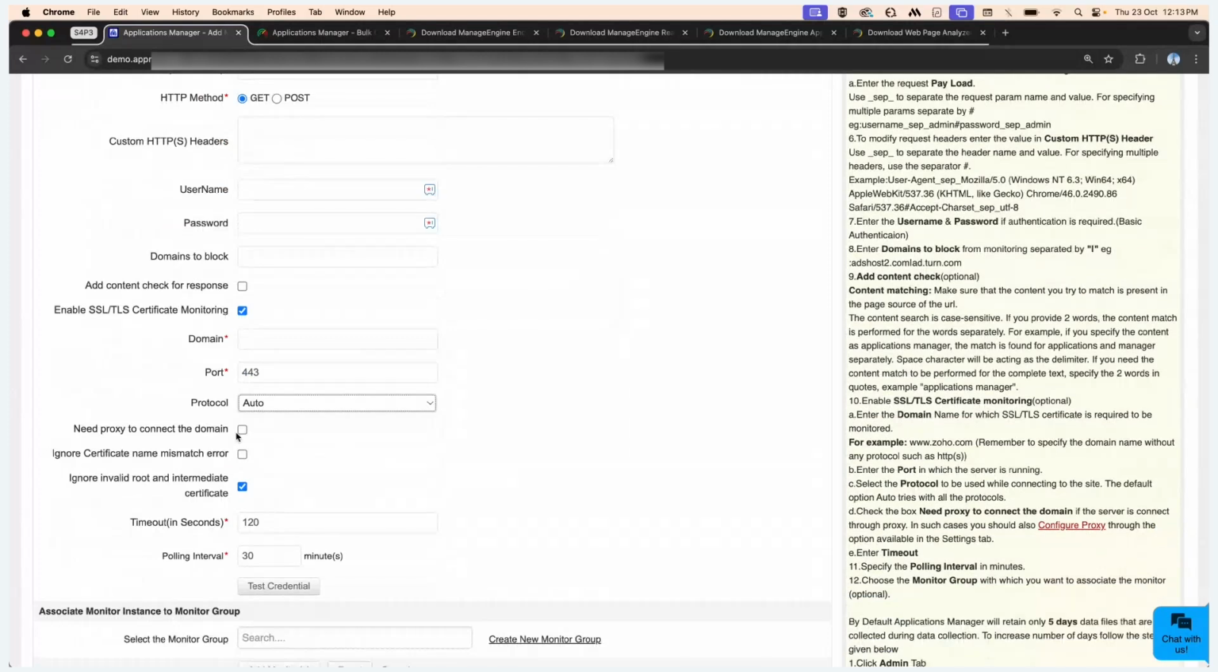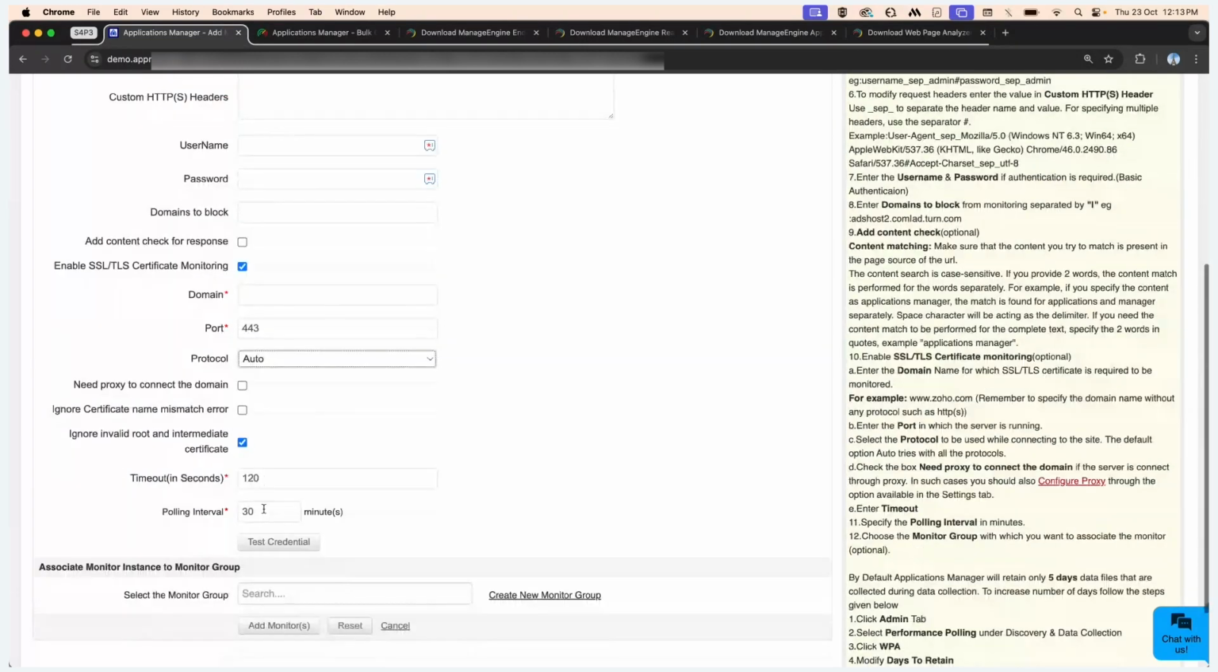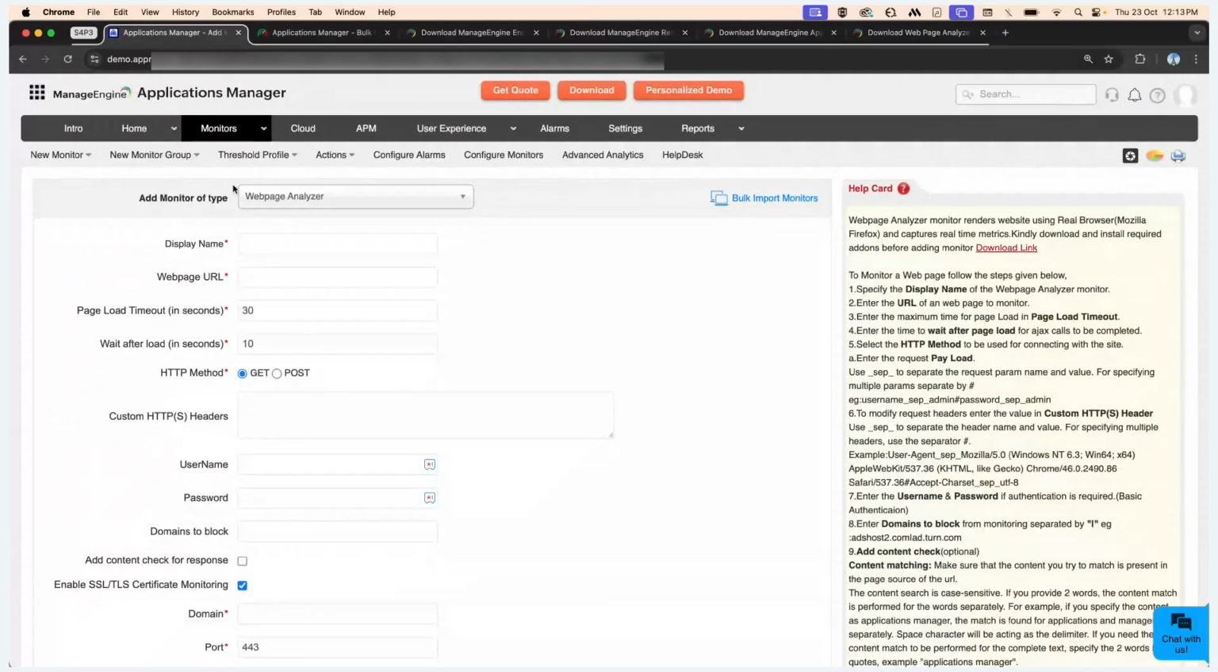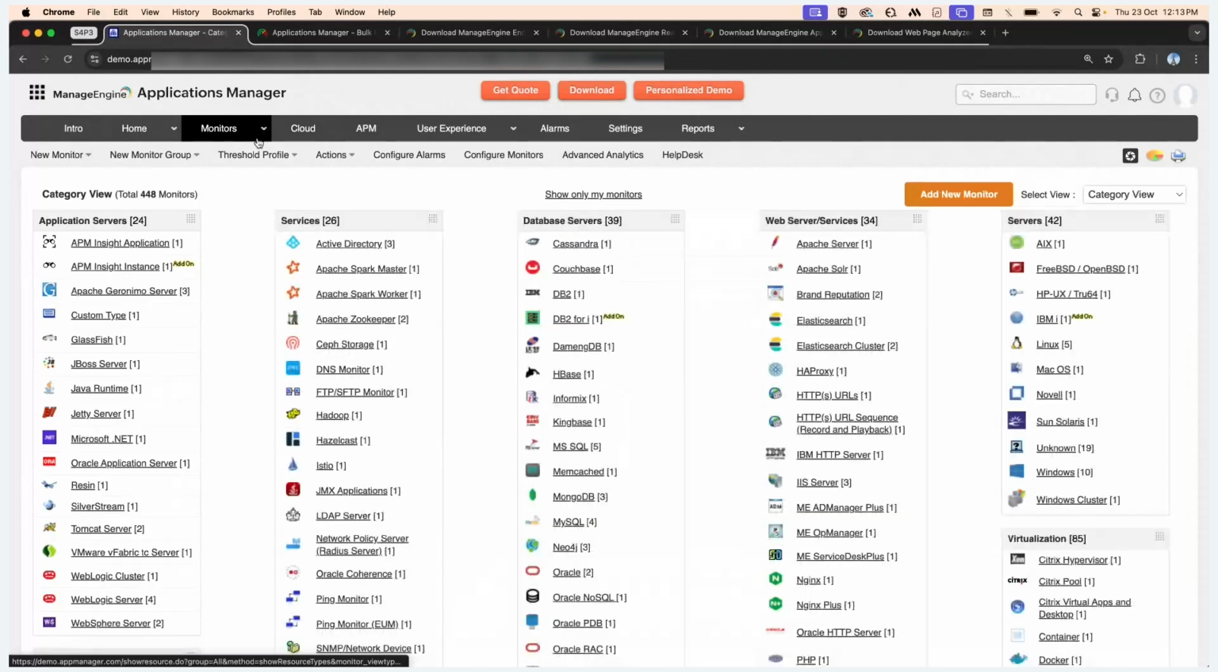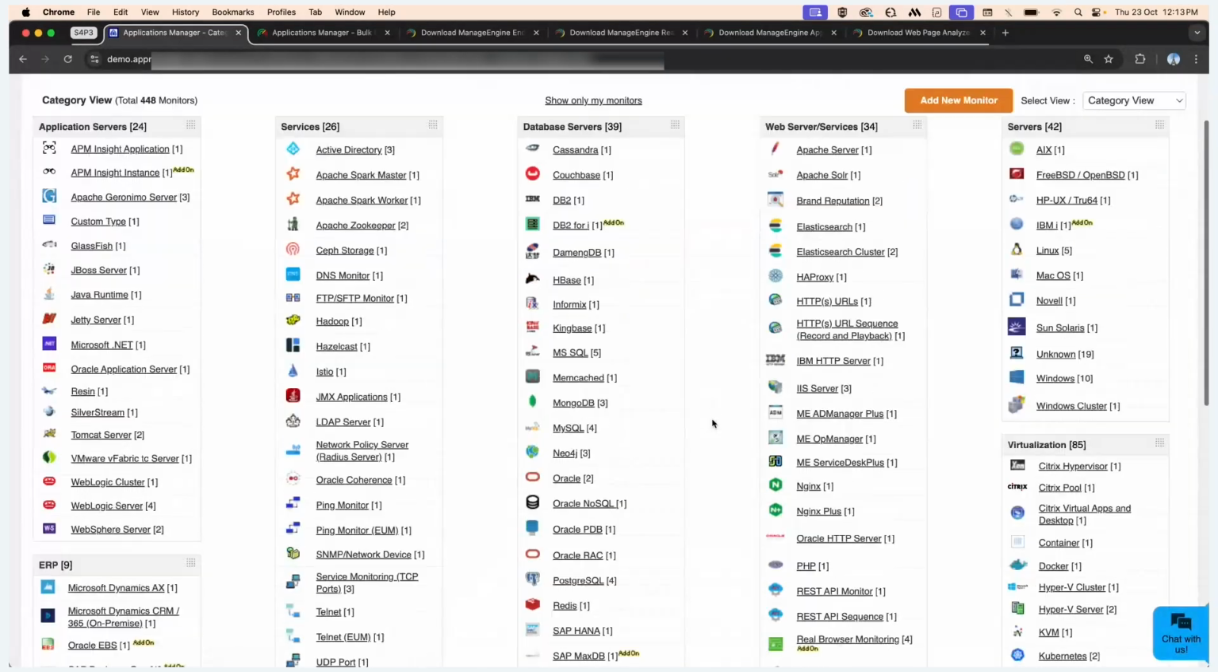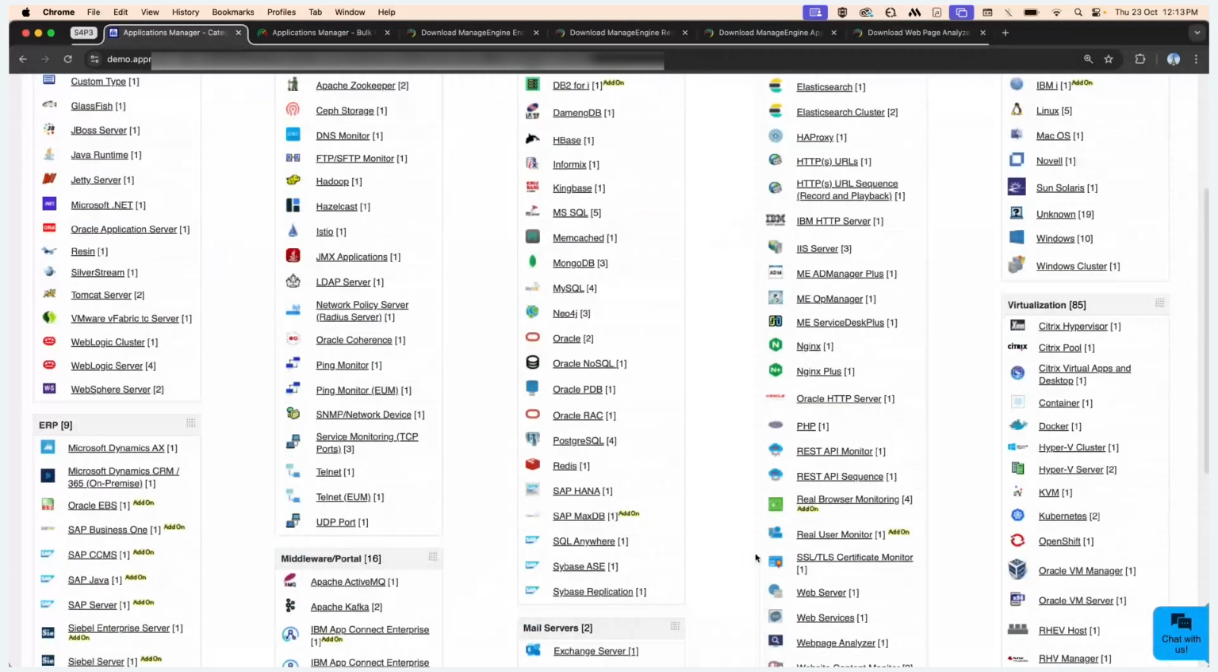Specify if you need a proxy to connect to the domain, and you can choose whether to ignore a mismatched certificate name and ignore an invalid or root intermediate certificate. And you can prefer a timeout in seconds. Once you set the polling interval, you can just test the credentials and add monitor. Once you're done with that, you can go to monitors where you can find the web page analyzer right here under web services and servers.